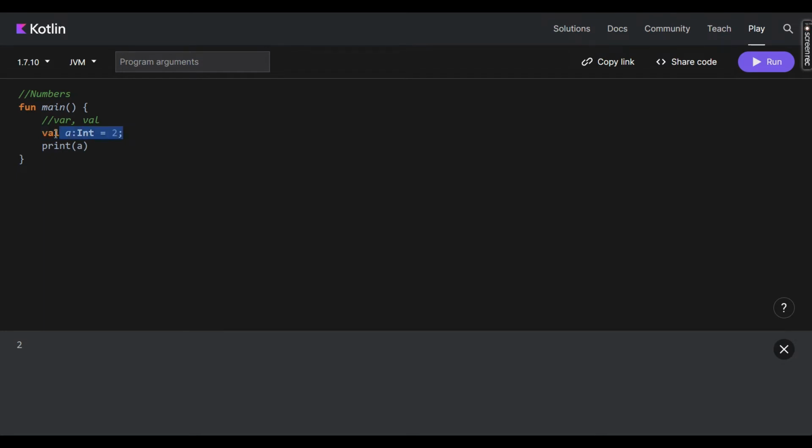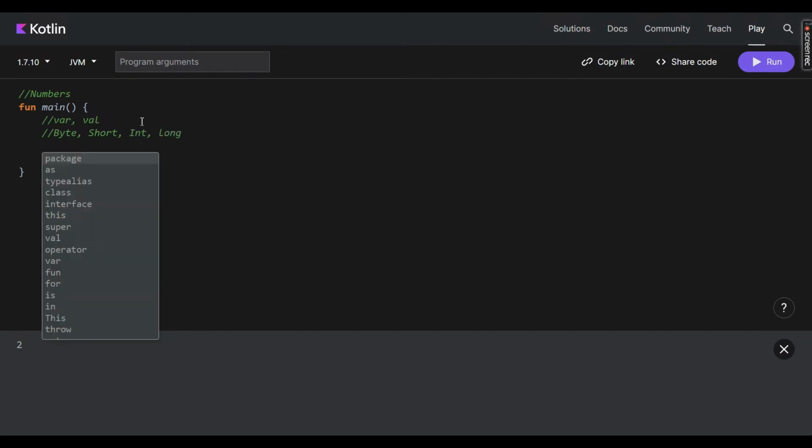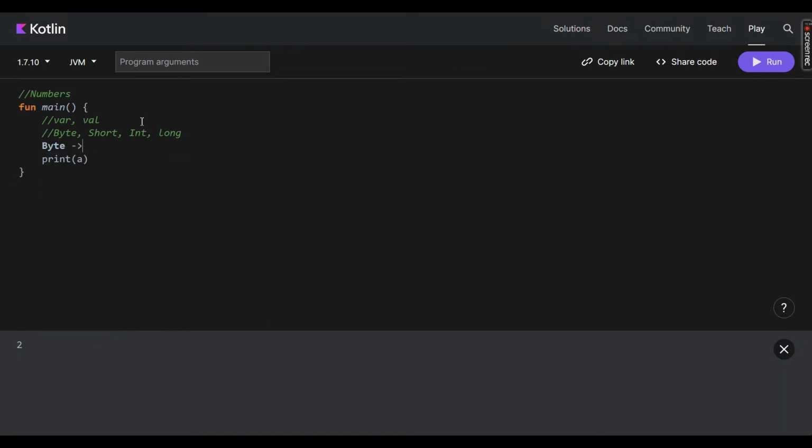Okay, so now let's see what are short, byte, long, and int. What are the differences between all of them? Let me first write all the data types here. The first one is byte, then short, then int, and then long. Let's see what is the difference between these byte, short, int, and long. These were all also there in Java, all these four. So byte can store 1 byte of data. That means 8 bits of data.